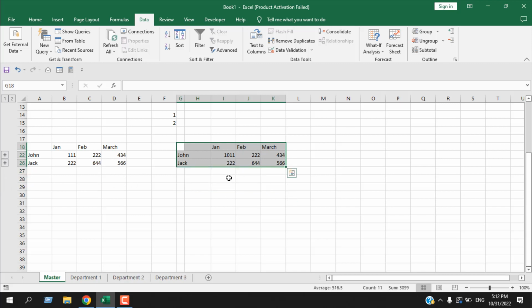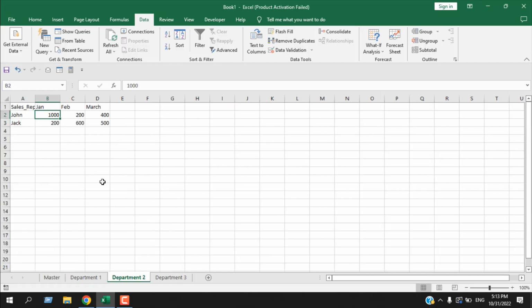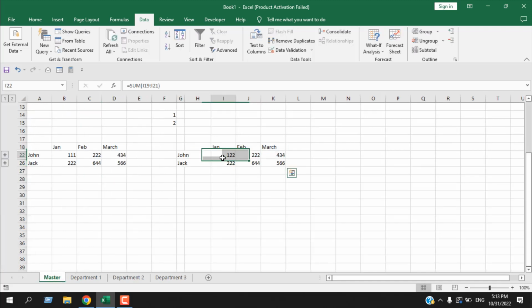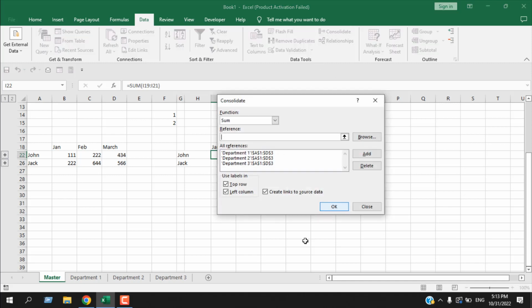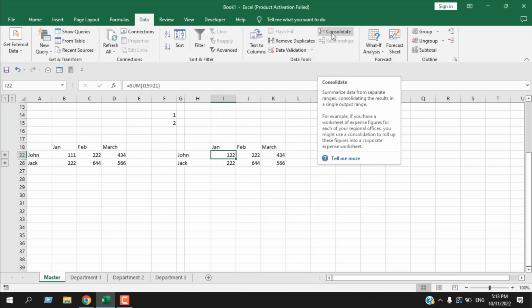Now if I change the value from 1000 to 111 and go to our master worksheet, you can see our data has been automatically updated. So this is what this option does. So this is how you can consolidate data.